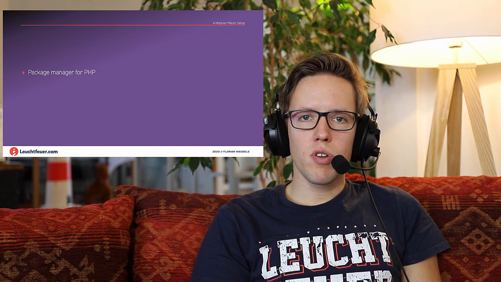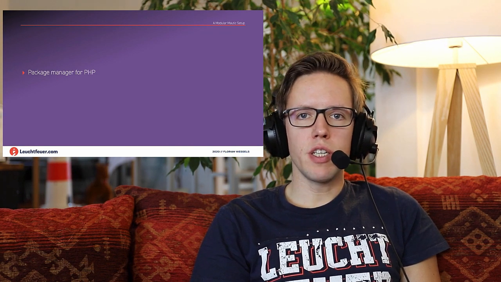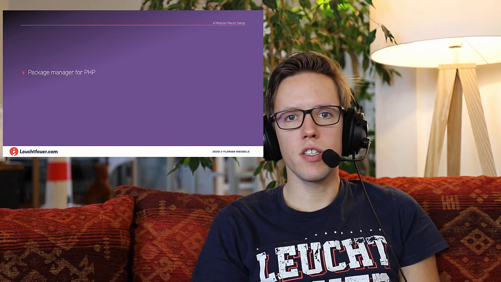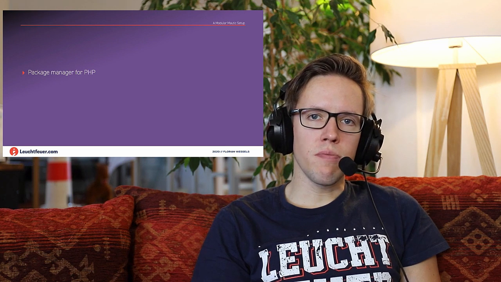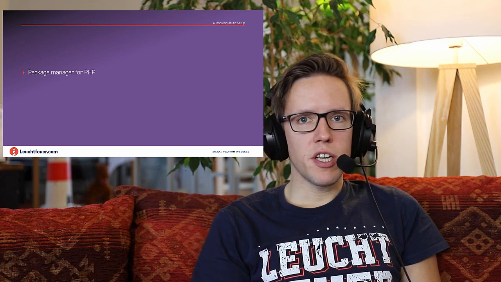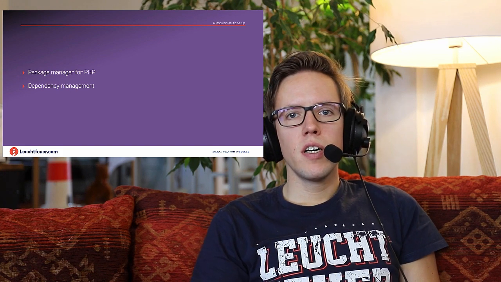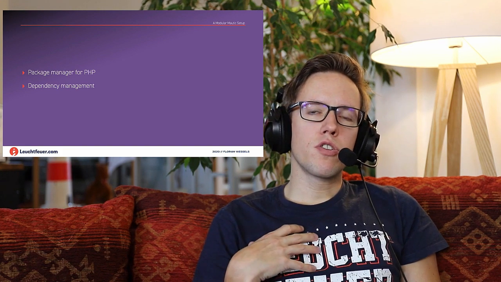In general, Composer is just a package manager for PHP applications. What NPM, the Node package manager, is for Node.js, Composer is for PHP applications. And it handles dependencies. I would just give you an example.